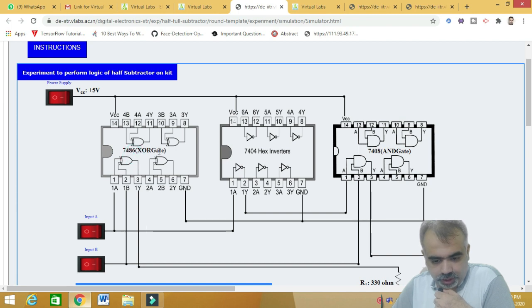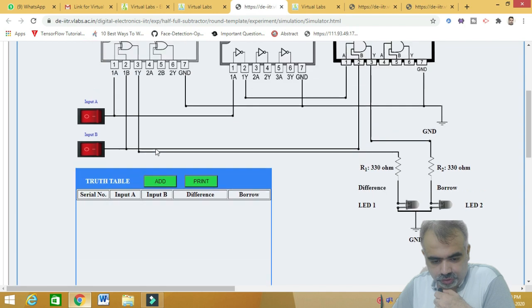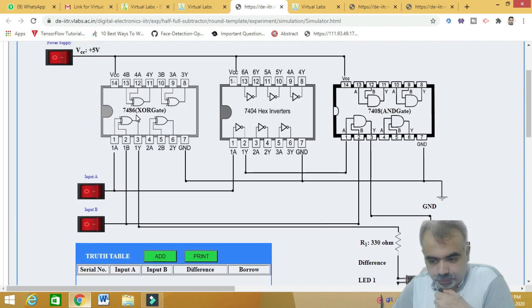This is a half subtractor with the help of ICs. You need not get confused. These are the standard ICs which are available in the market: 7486 for the XOR gate, then an inverter 7404, and 7408, which is an AND gate. First of all, VCC is connected to every VCC pin, pin 14. This is predecided. Basically pin number 14 is your VCC. You connect all pin 14s to the VCC and provide input to this. If you know the basic circuit of the half subtractor, I think you can easily understand this.